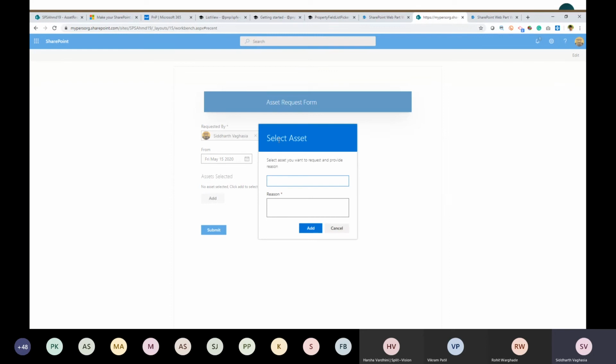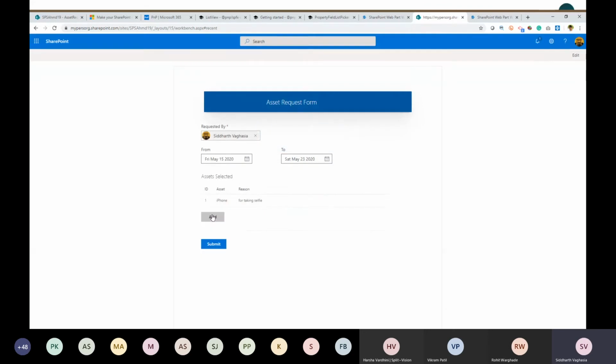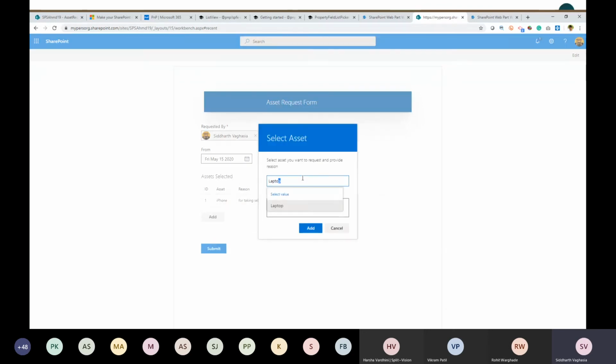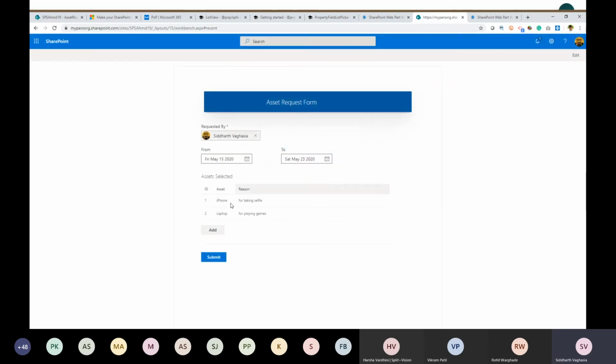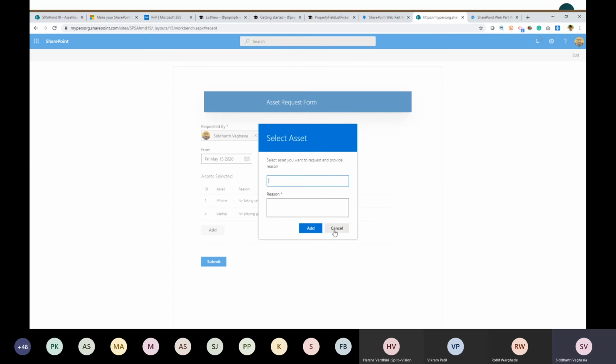So on click of add, I'm displaying a dialog. Within that dialog, I'm using that list item picker, and the data source of this is our master asset list which we have seen. So if I say iPhone, it will give me auto suggestions, and I'll say the reason for taking: selfie. I can add multiple. I can say laptop, for playing games. Don't put this reason. And then you can add multiple asset requests.